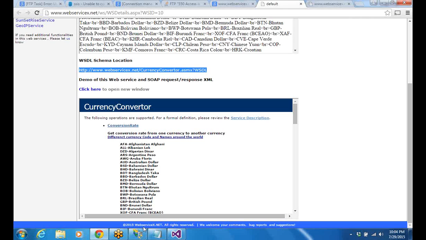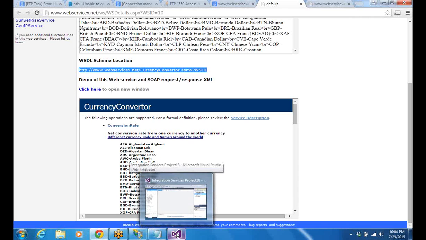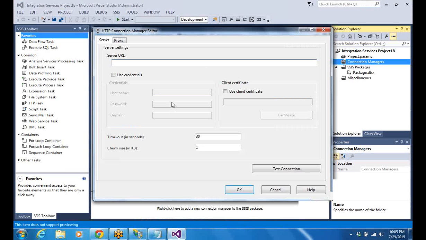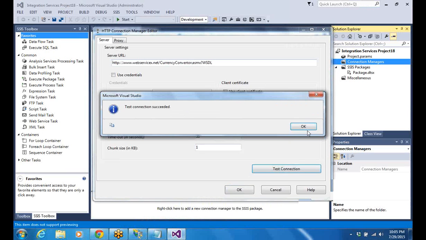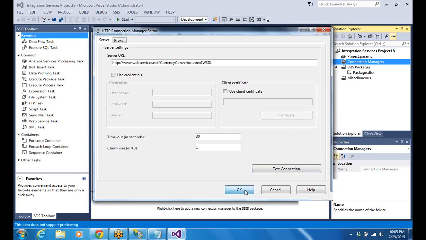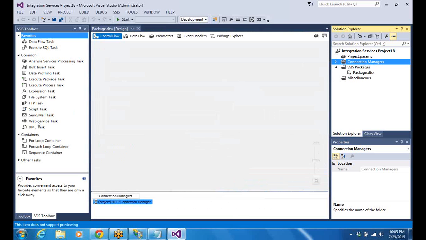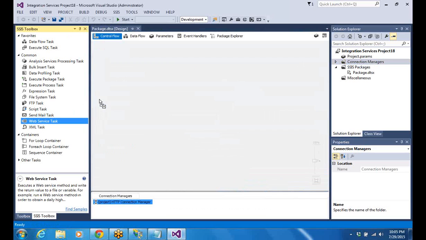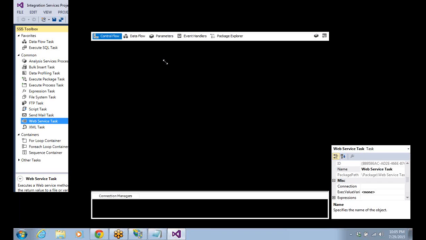WSDL stands for Web Services Description Language. Click on that, paste here. Okay, now first of all, test connection. It's getting succeeded. Click on OK. So here we made the connection. Next thing is you need to use the web service task. You drag and drop the web service task.